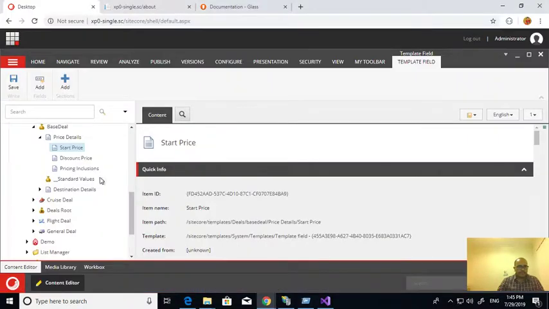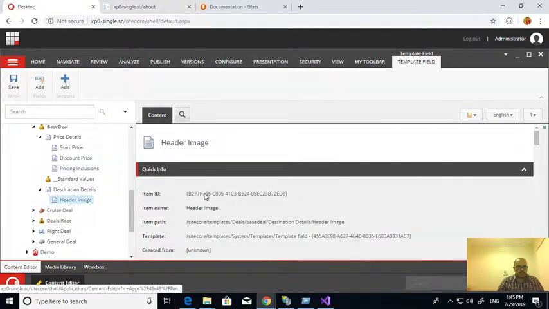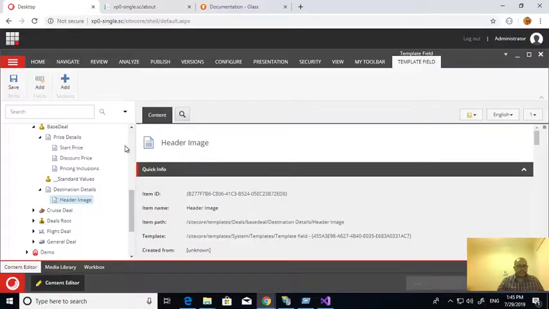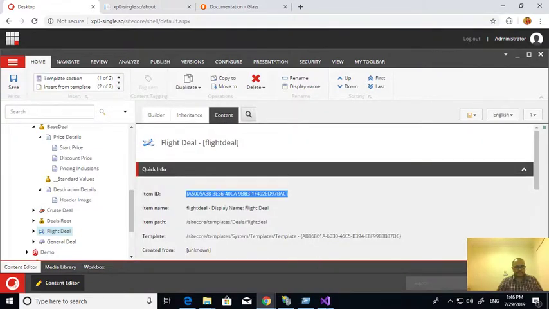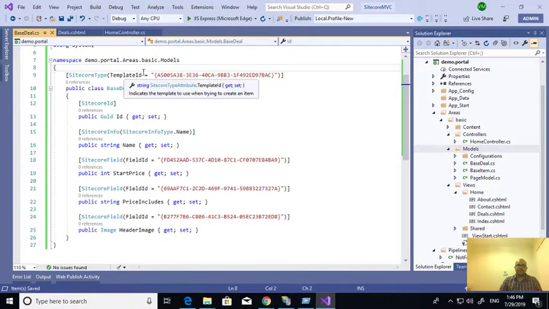FD45 is correct, and the second one, price includes, 69AA is there, and header image B277, yeah, it is there. And the template ID, I can take it from the flight one. I'm just hard coding it here, because at the time of saving, why we need the template ID here is, for getting the data there is no importance of the template ID, but whenever you want to create a new product in the database, the template ID is required, because based on the template only it will take the schema. It is required while creating the product. Okay, I'm just putting it as of now.